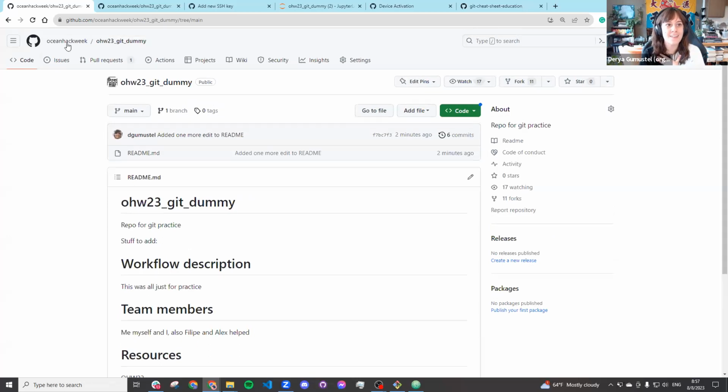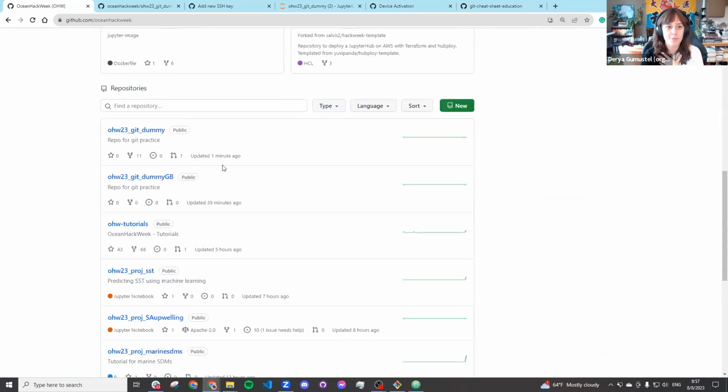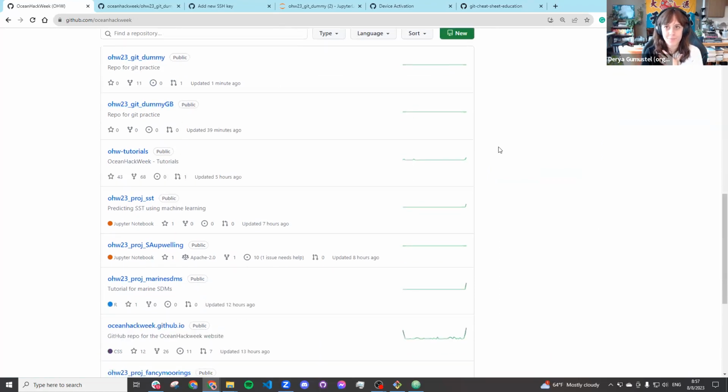I do hope to see a lot more project repositories added here. I will go through and probably be deleting these Git dummy tutorials or repos later.